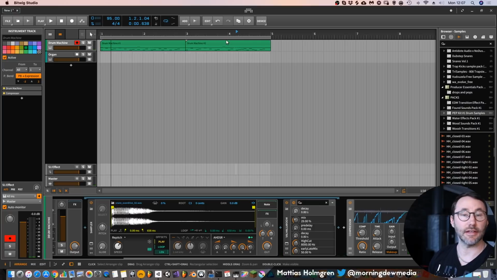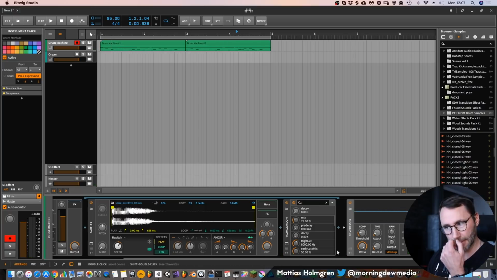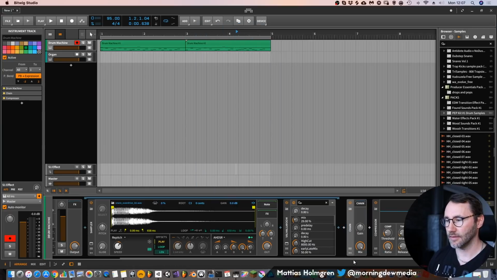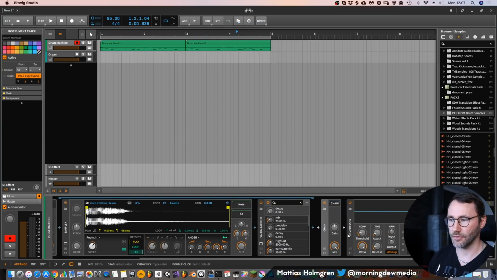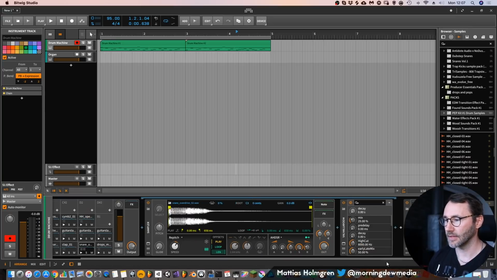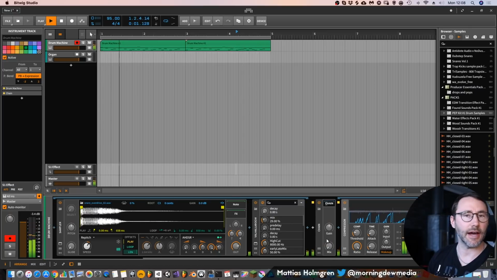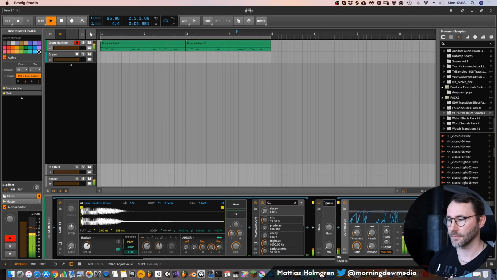So what I want to do is add a little bit of parallel compression to this drum kit. It's very easy in Bitwig Studio. Just press the plus sign and add a container, the chain container. Because the chain container has a mix knob, so you can control the amount of this effect that's in this chain, this container. So now I've added this very deep, hard compression. And now we can dial it back and apply a little bit of that compression. A little bit too much.